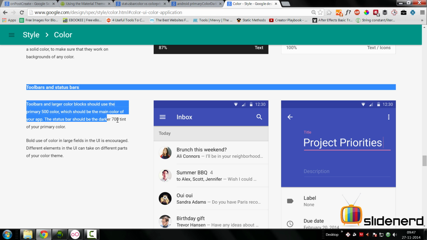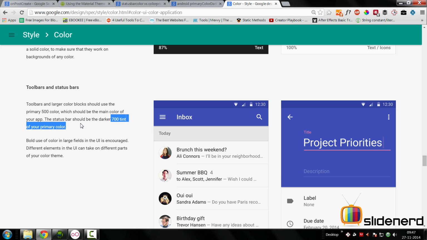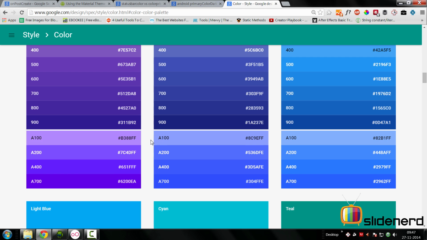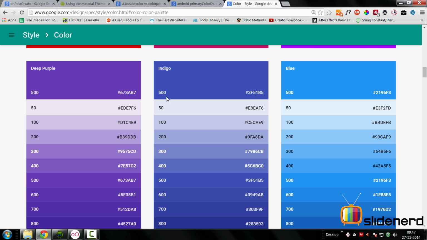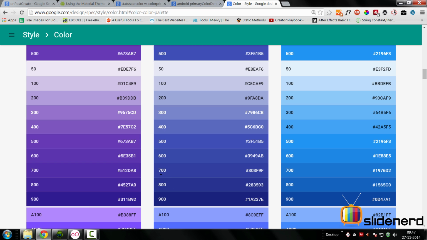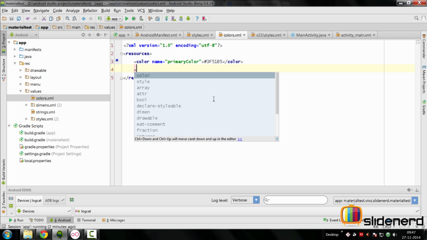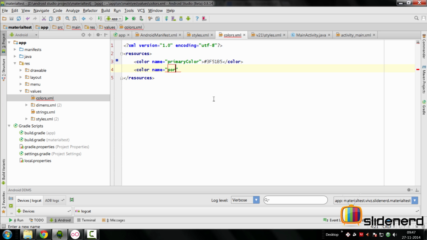The status bar should be the 700 tint of your primary color. In other words, if you go up to this list of colors that we have, and if you find indigo, once again there's 500 and there is 700. So this is the color that we have to stick with while using our status bar over here. So for that, you can simply go there and make another color here by saying color name is primaryColorDark for this, and of course close that again, add the proper color over there.